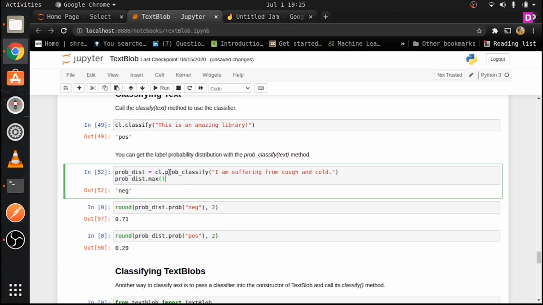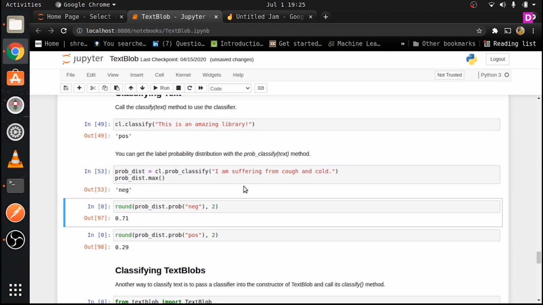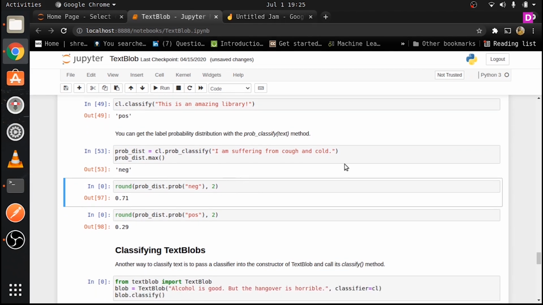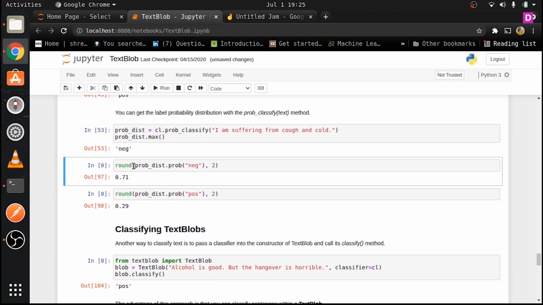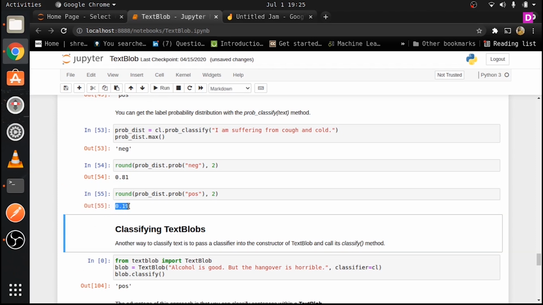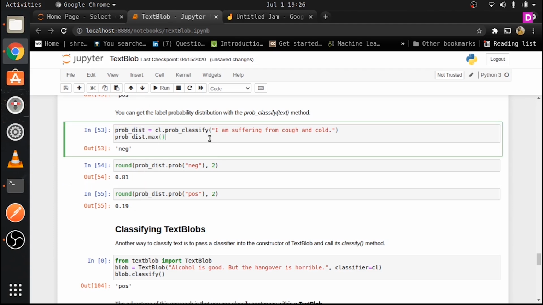So here instead of classify, we are doing prob classify to get the probability, okay. And the sentence, I am suffering from cough and cold. So if you write prob dist dot max, in that case it will give you negative, because the sentence is negative. I am suffering from cold and cough is not a positive sentence. So if you round it off, you can actually get the value that how negative this is. This is 0.81 negative. So in the same way you can find out how positive this is. So it is 0.19 positive. So this gives out the probabilities. So the thing that happened is, see, prob distribution gave us two values, okay.